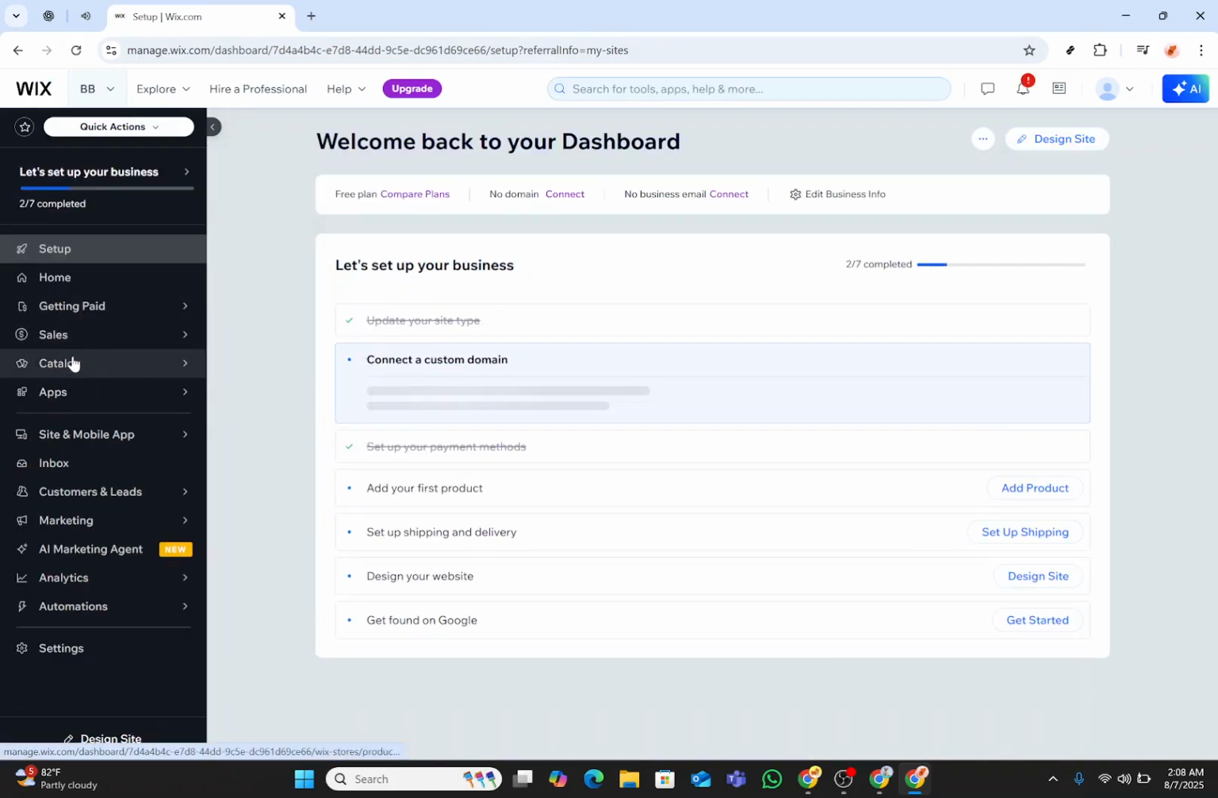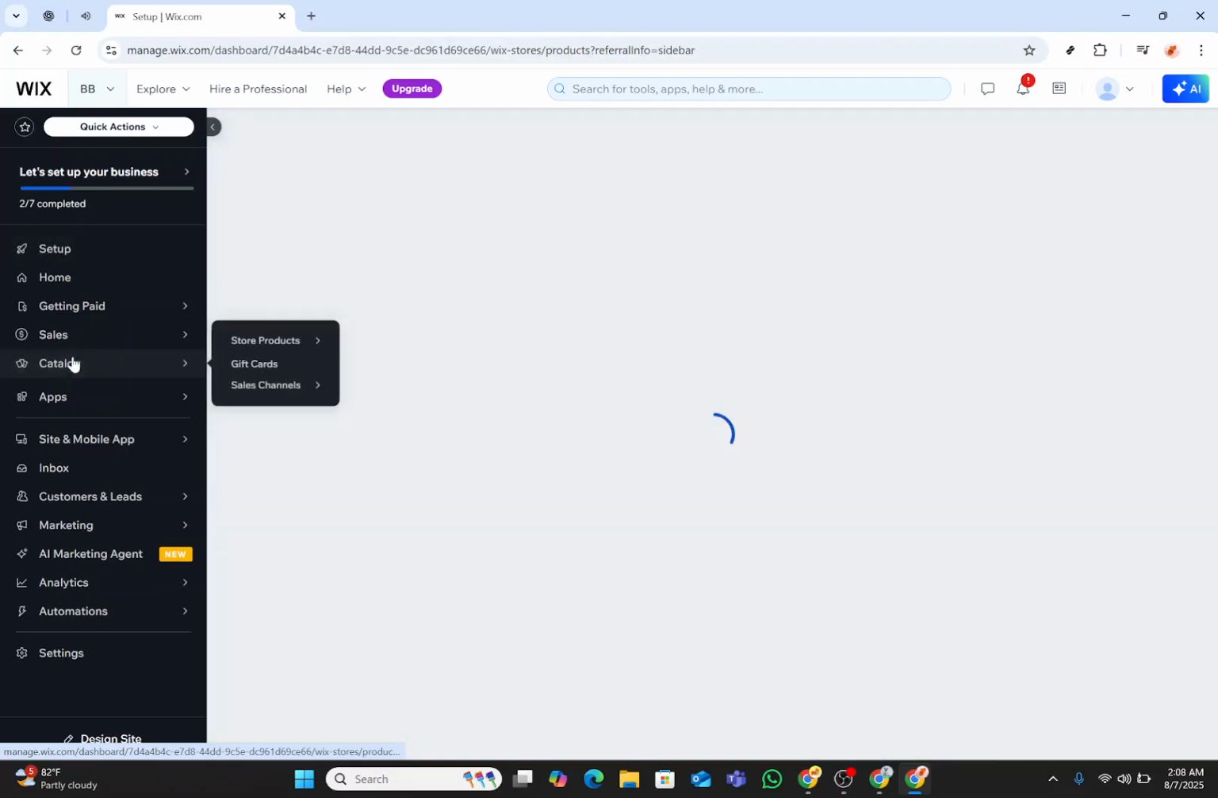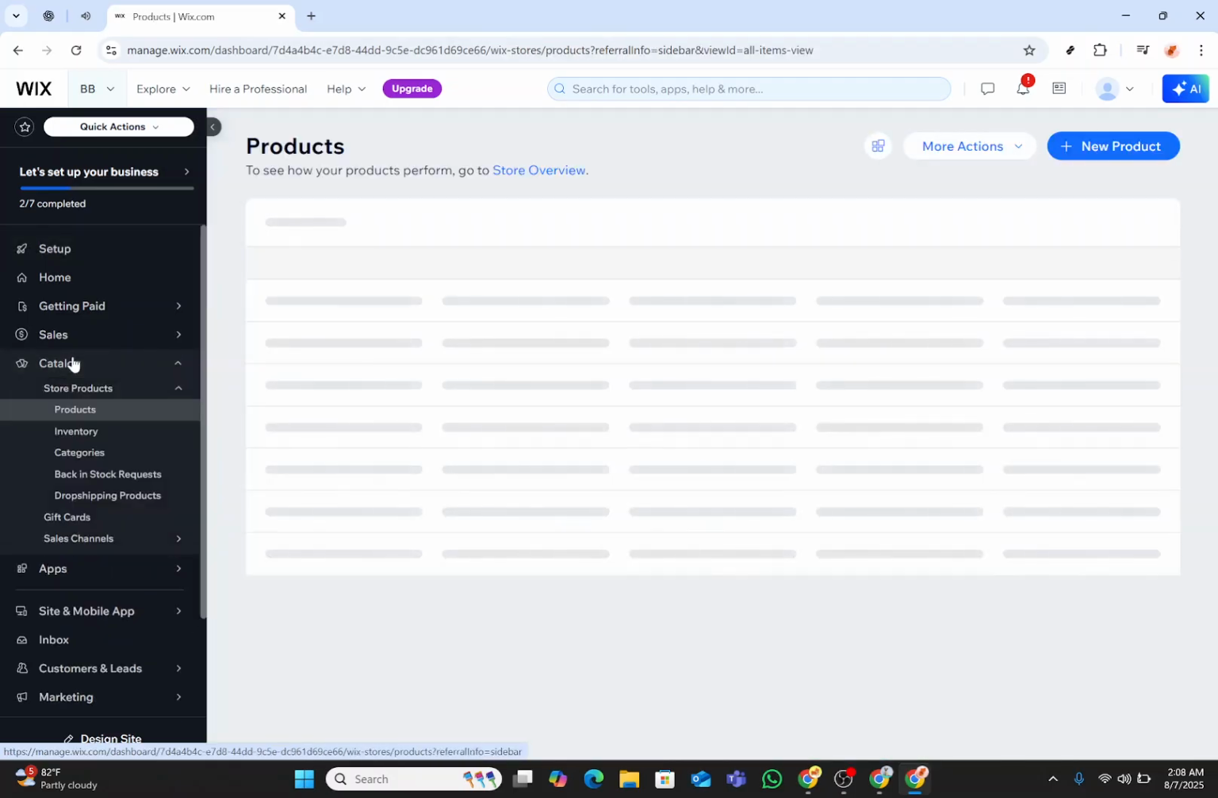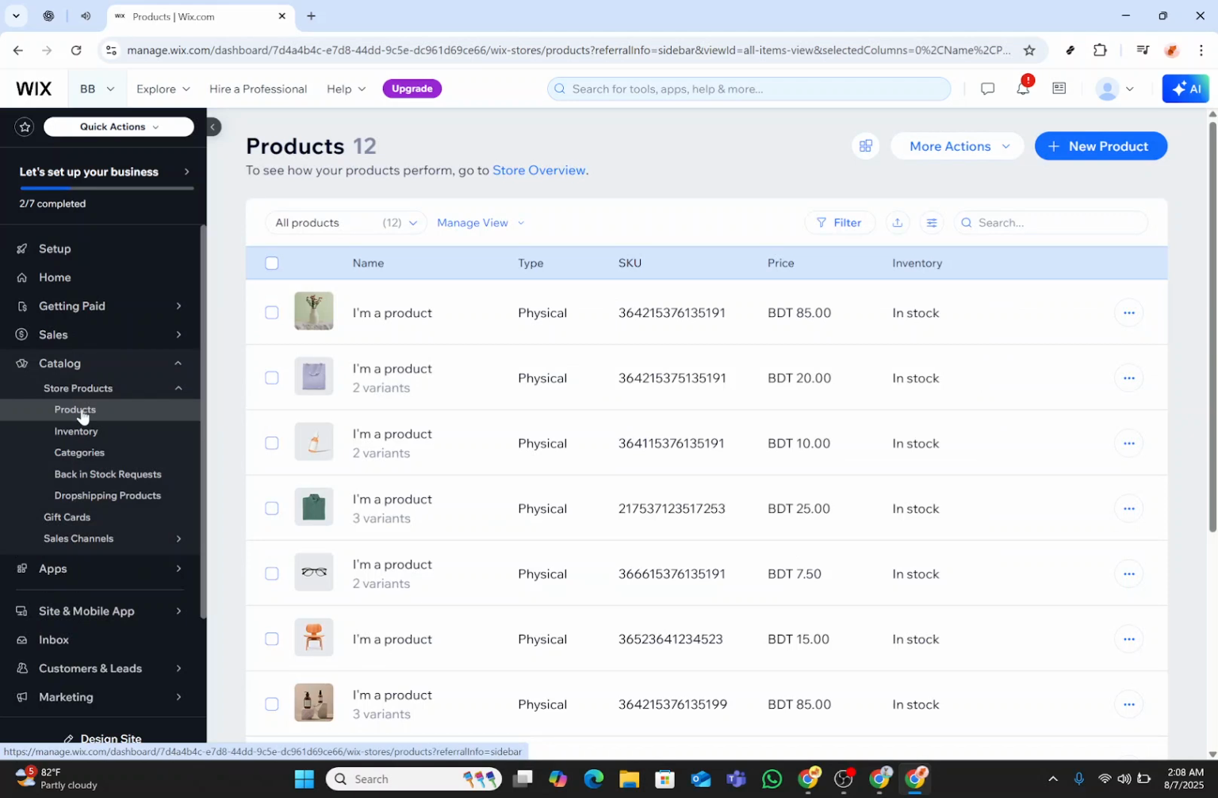Look for an option labeled Catalog and click on it. This will direct you to where you can manage all inventory aspects of your online store. Once inside the catalog, find and click on Products. This is your portal to viewing, managing, and adding new products to your store.